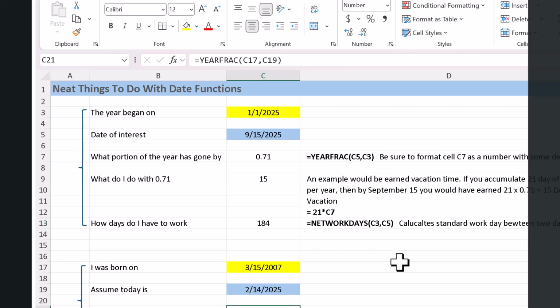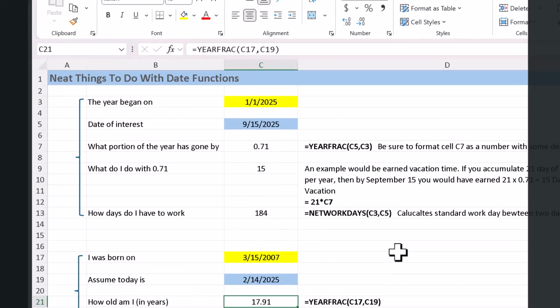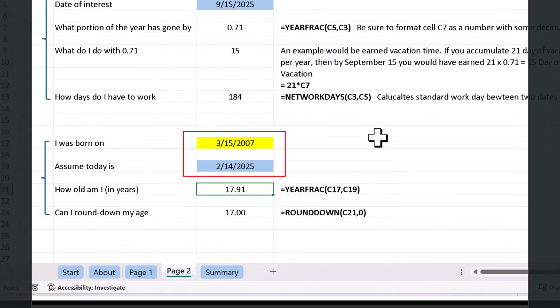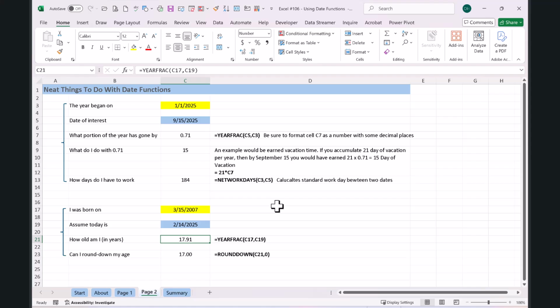Another example of using yearfrac would be to compute one's age. Let's say you were born on March 15th in 07, and today is February 14th, 2025. Well, how old are you on February 14th, 2025? If we use the yearfrac and specify the dates, then the answer is 17.91. Now, that's not 17 years, 9 months. No, that's 17 years, 9/10 of a year, almost 18 years old.